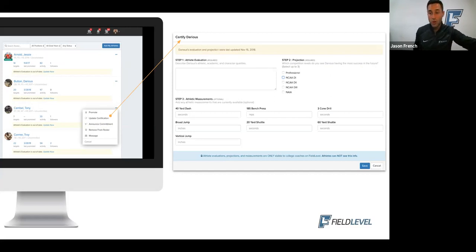And this is arguably one of the most important pages for a coach in our system. And again, the evaluation page. In that blank box, which is step 1, athlete evaluation, this is where you get to be as detailed as you can be about this athlete. And I recommend as a coach, we recommend as FieldLevel, and we hear this from the college coaches, make sure that you talk about the athlete as a whole.